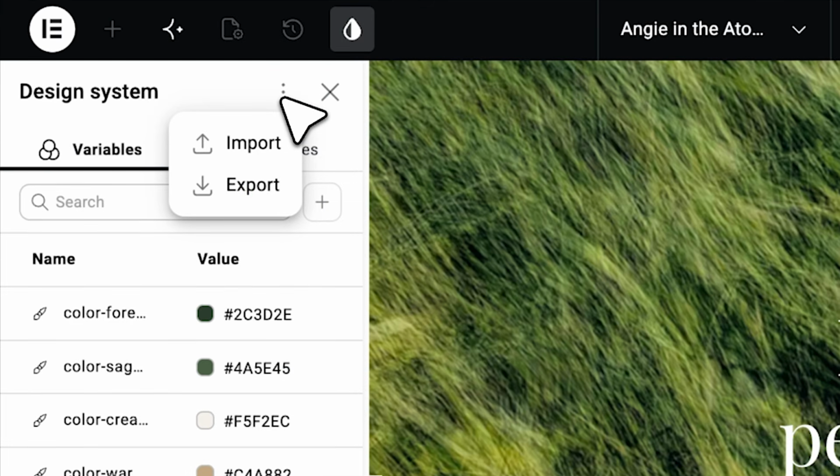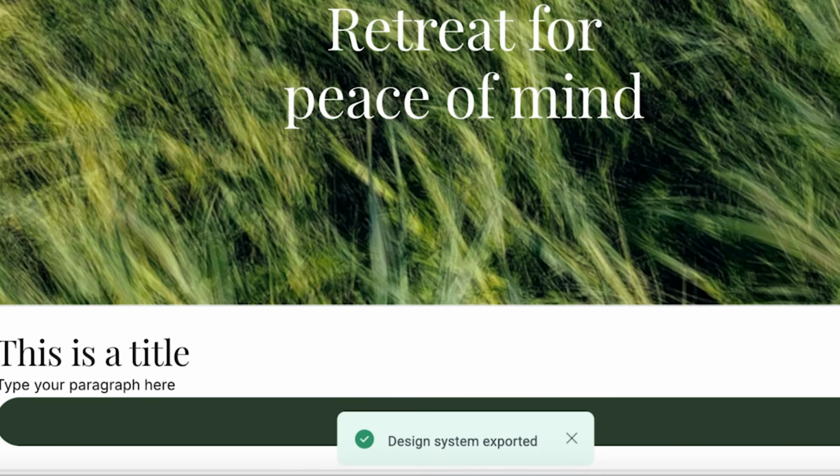And if you're working across multiple websites or projects, you can now export and import your entire design system collection of variables and classes, meaning your whole design system can travel with you between projects. Just click the three dots at the top of the design system panel, select export, and you'll get a zip file that you can later import into your next site from the same panel. So you create your design system once and reuse it anywhere, especially powerful for agencies managing multiple brands or maintaining consistency across many projects. And speaking of scale, Elementor now supports up to 1,000 classes per site.